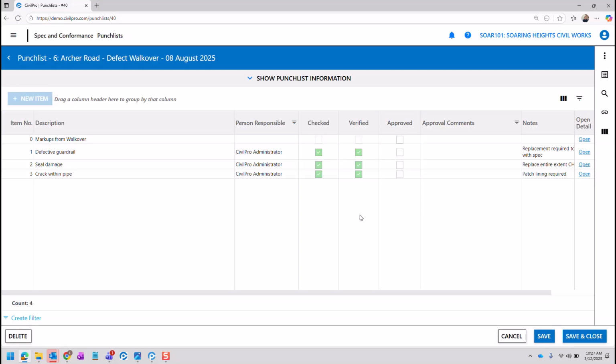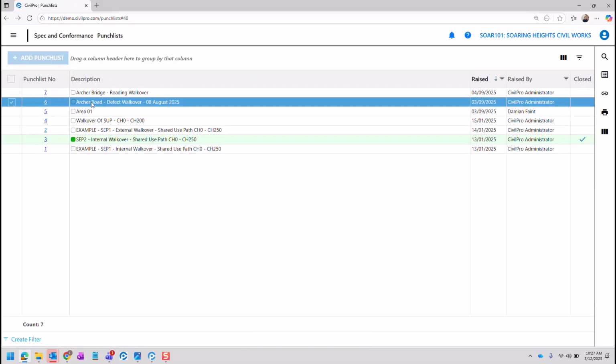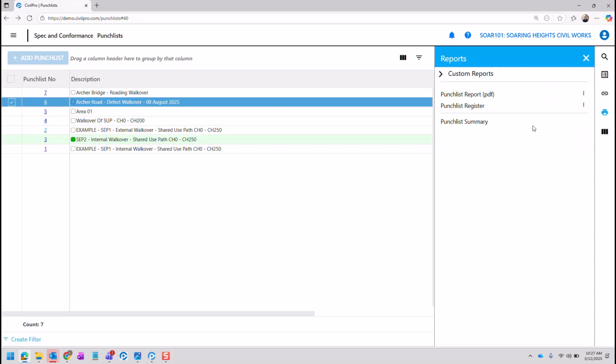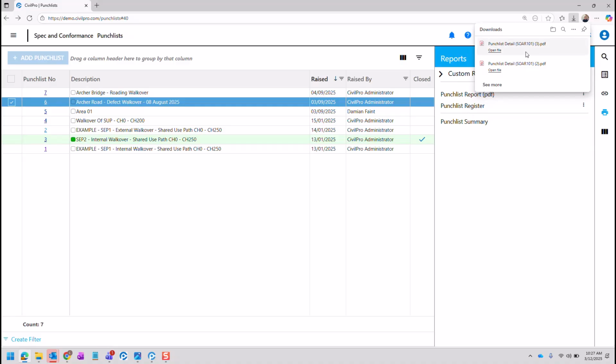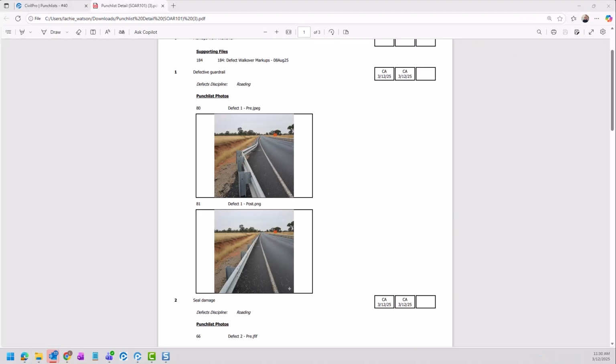If they want to see the pre and post photographs, what they can do is navigate to this punch list, make sure it's selected, and click here, punch list report. What that will do is it will print out a report that they can inspect, and this will show the pre and the post photographs of each of those defects.